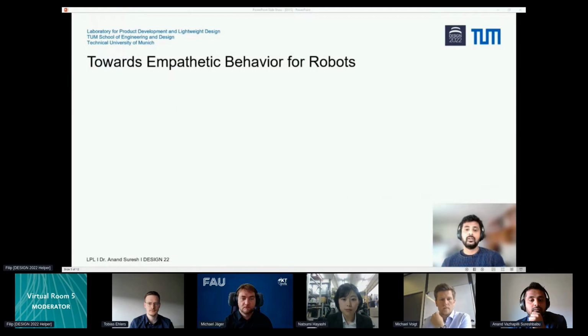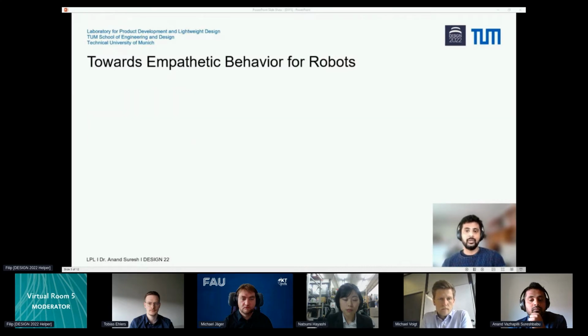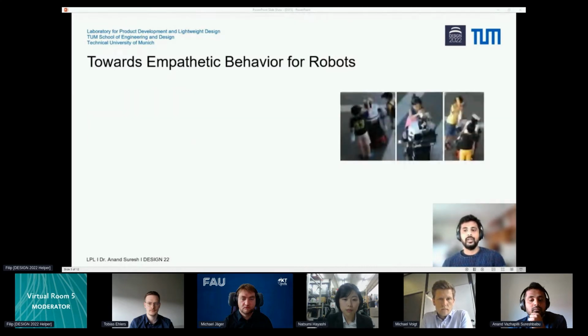Another aspect is how to improve empathetic behavior for these robots. Most of you might be familiar with the image on the left, which is from Boston Dynamics, where the robots are being kicked and pushed around. Those kinds of studies are very important to exhibit robustness of these robots.